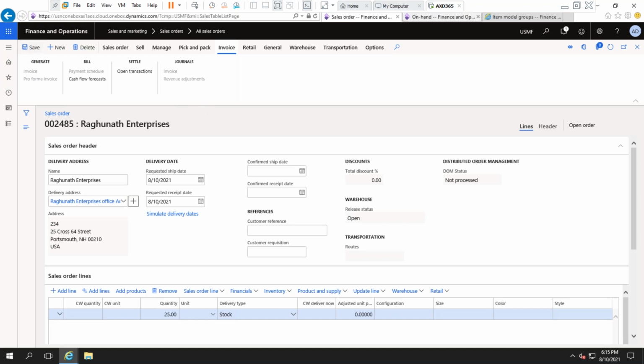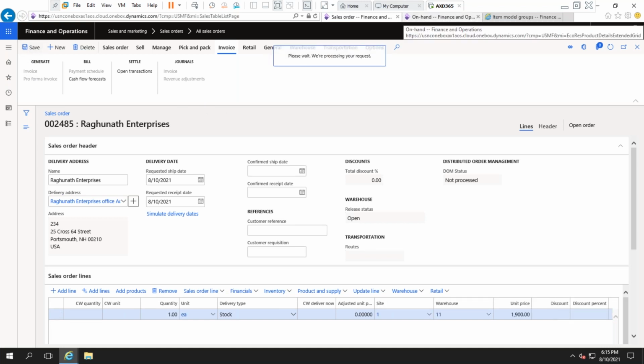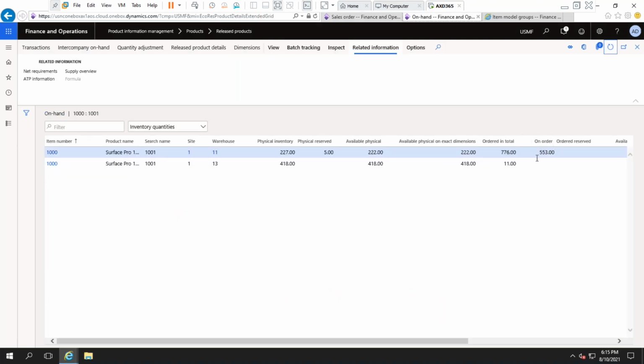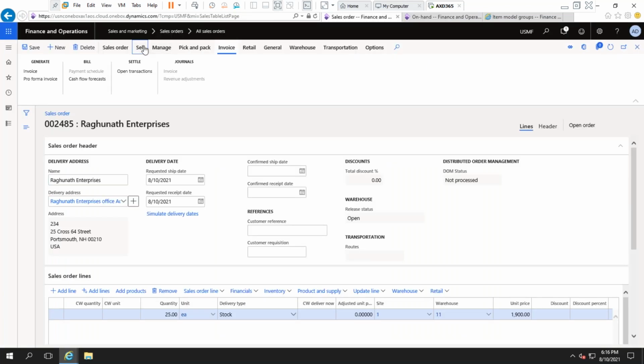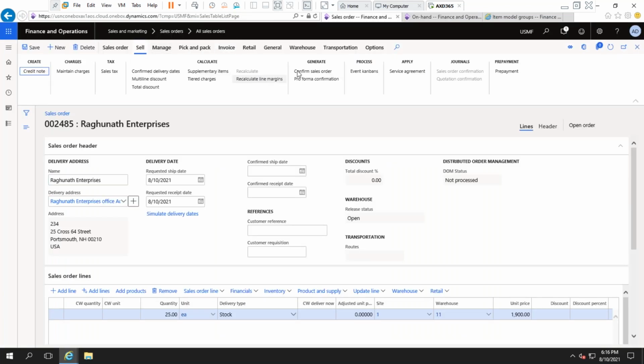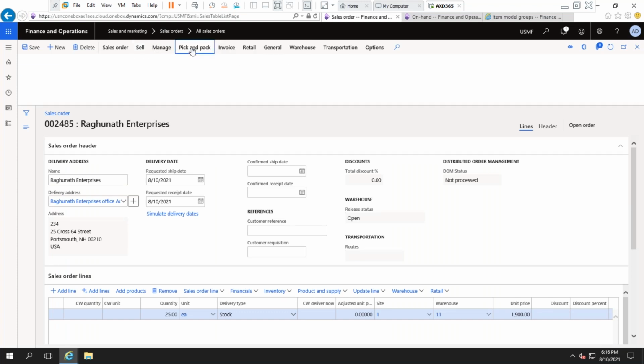Now the sales order is created and saved. If you verify on-hand inventory, on order will be increased. 553 plus 25 is 578. Look at this one, 578. Now sales order confirmation is not mandatory; I can skip it. Now I'm doing the Pick and pack tab, Packing slip, Post packing slip.